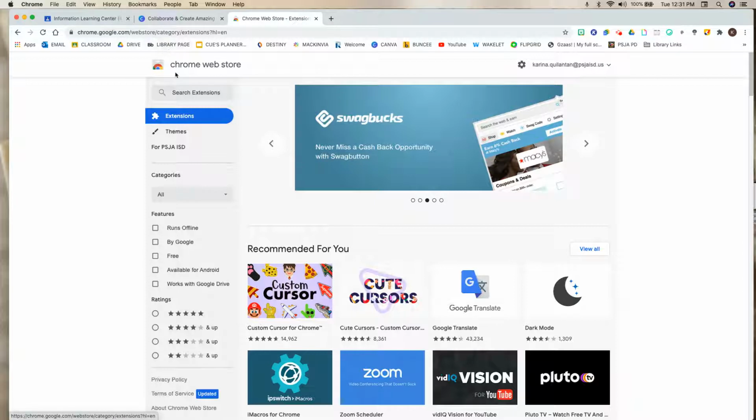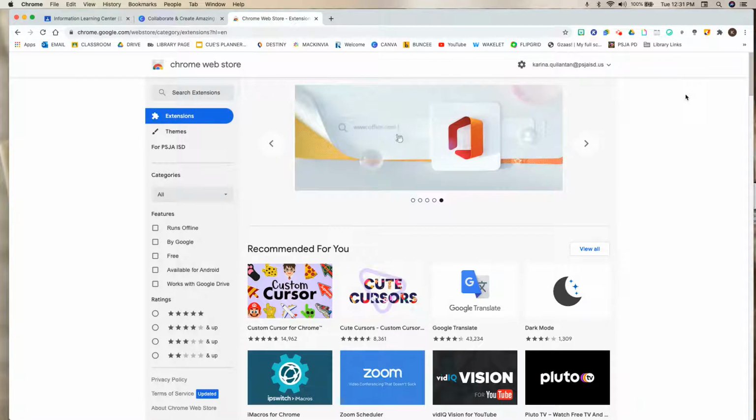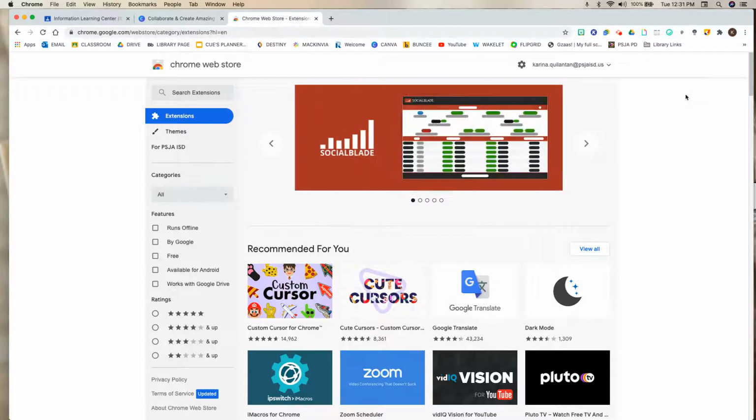So the very first thing you want to do is a simple Google search for the Chrome Web Store, and it should take you to the Google Chrome Web Store where you can install extensions for your Google Chrome browser. This won't work on anything else, so just make sure that you're using a Google Chrome browser, because you will be needing the extension, the web store.